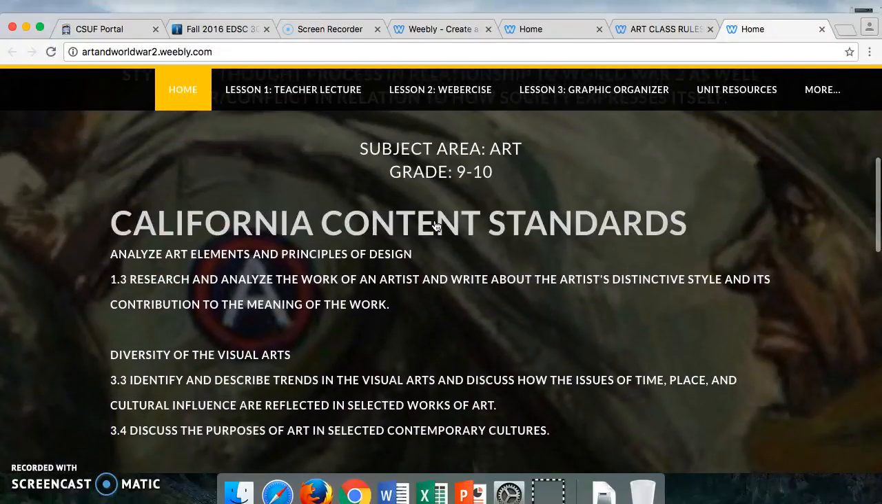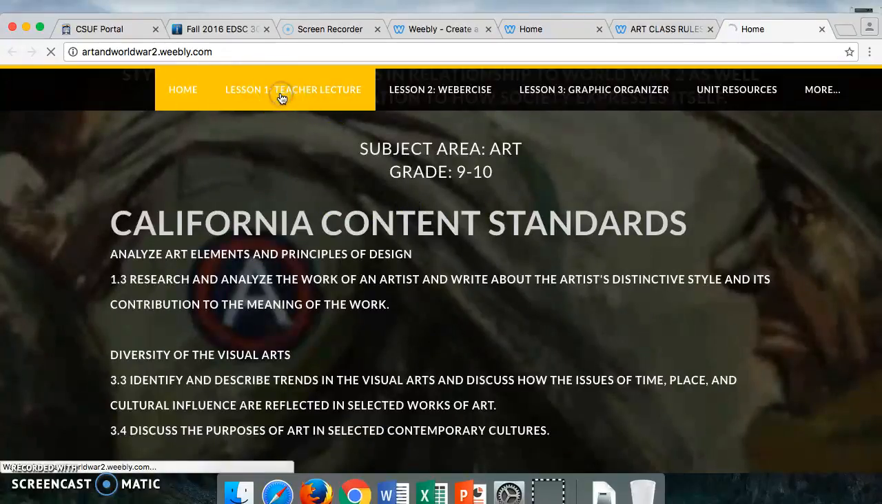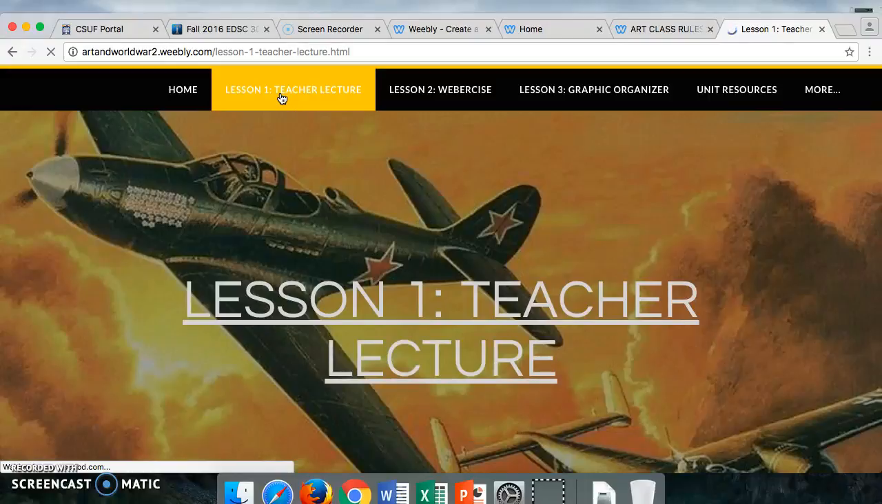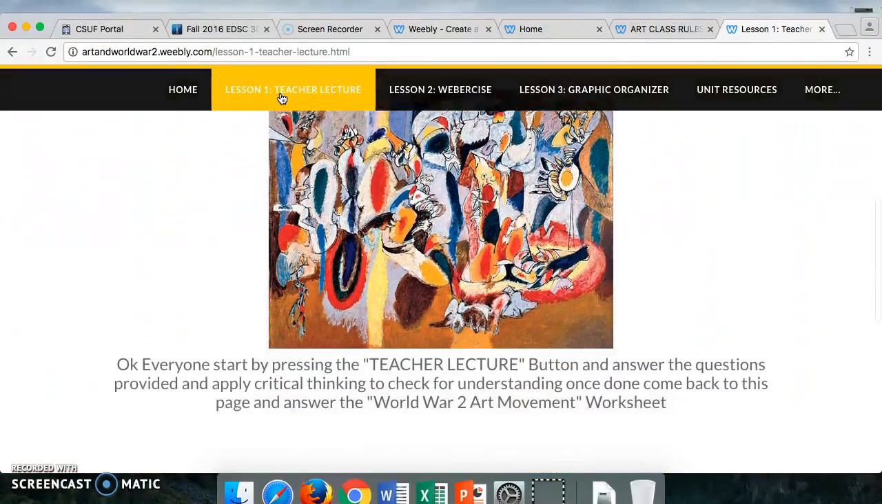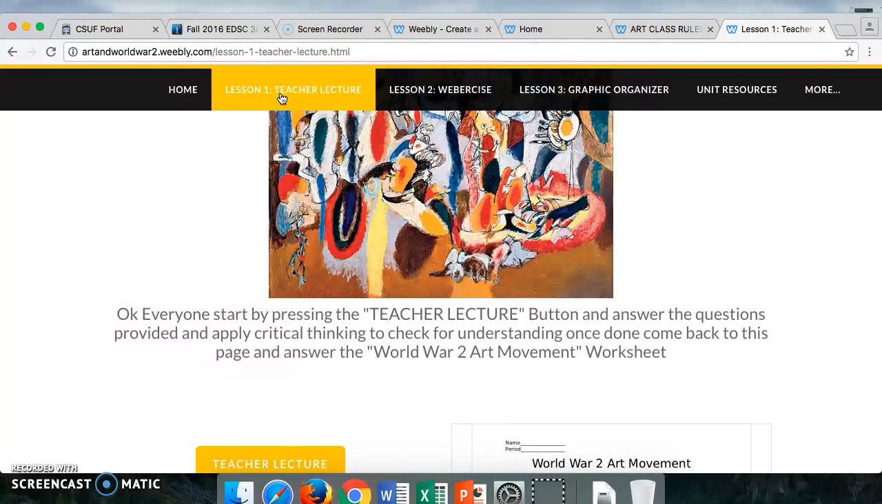So after we covered that, let's go to Lesson 1 Teacher Lecture. So this is the Lesson 1 Teacher Lecture. There's some cool little pictures. And here's the instructions. Okay, everyone, start by pressing the Teacher Lecture button and answer the questions provided and apply critical thinking to check for understanding. Once done, come back to this page and answer the World War II Art Movement Worksheet.